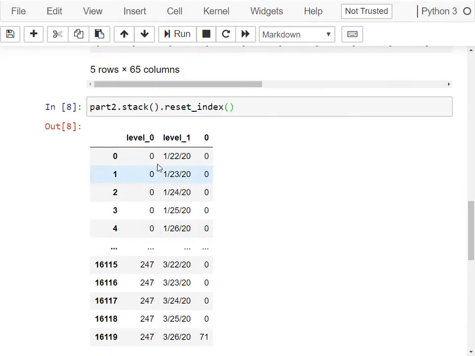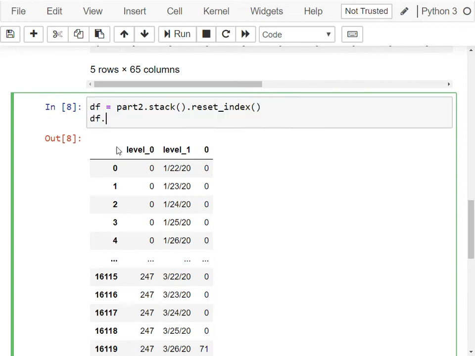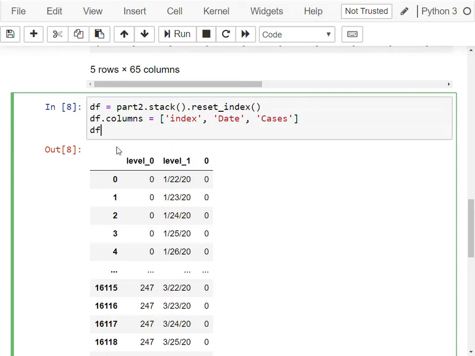When I reset the index, I've got 3 columns. The first is the original index. The second one is the date. And the third one is the value, the number of cases. So let's call this thing df, and I'm just going to create meaningful column names: index, date, and cases. And I need to reset the index.